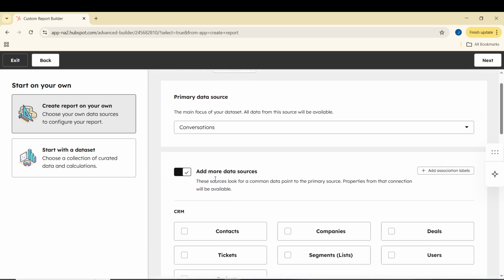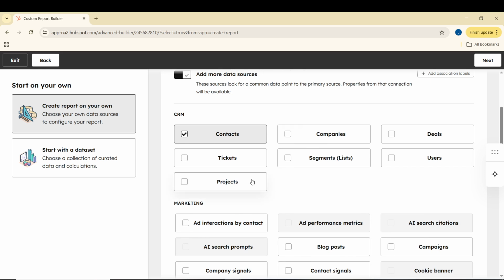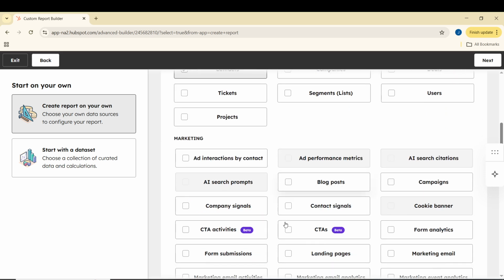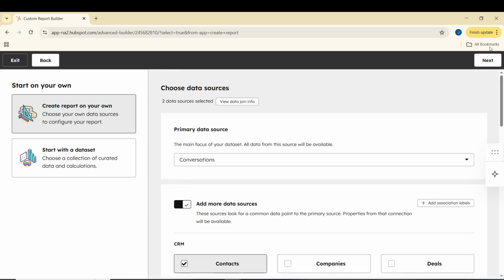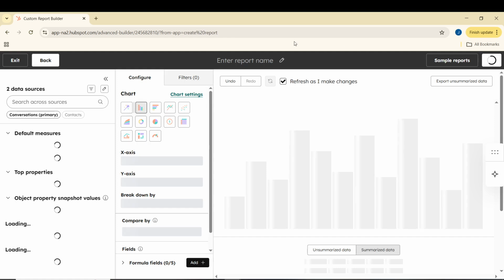If you need more context in your report, you can add additional sources. Choose Contacts if you want to connect conversations to specific people, such as filtering by contact properties or segmenting by lifecycle information. Choose Activities if you want to bring in related engagement details depending on what you plan to analyze. Only add what you need because extra sources can make reporting more complex.